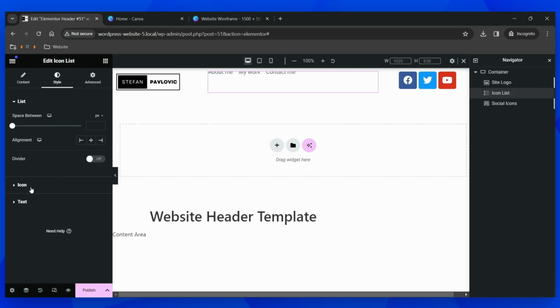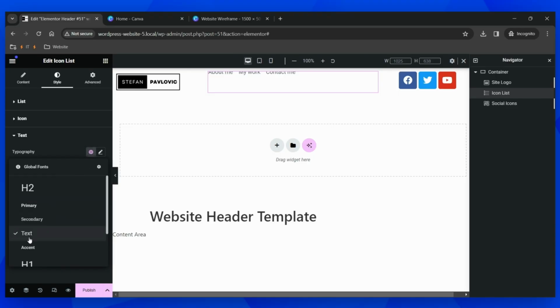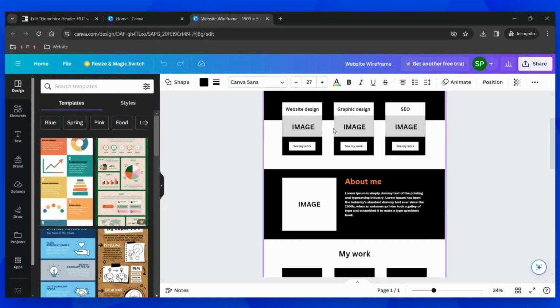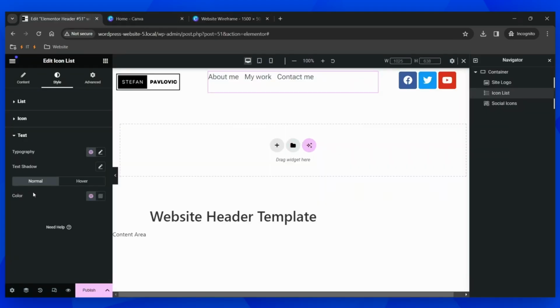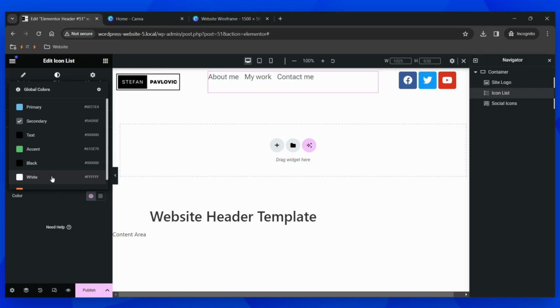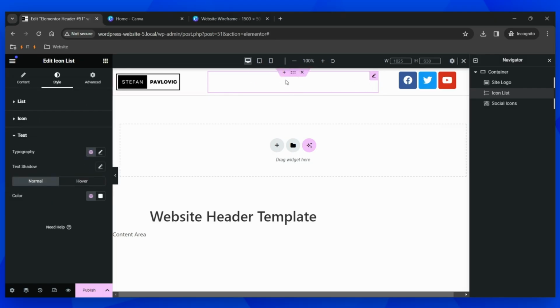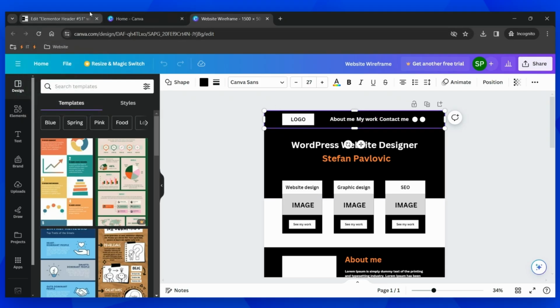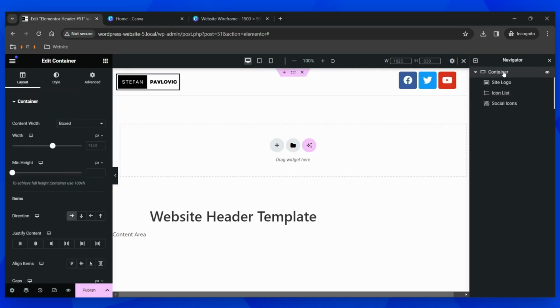We deleted the icon, so we don't need the icon tab here. So the text here, typography, instead of text, I recommend we use button text, because as you can see, it's bigger than the text widget itself. Color, if we take a look at the wireframe, it's white, so we need to change the color of our menu items here to white. We will add the background to the container so it can be black. Always take a look at your wireframe, what you're basically using as a guidance. So before we continue, let's change the container background to black.